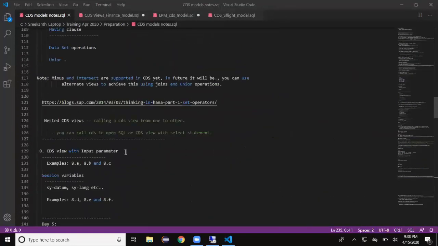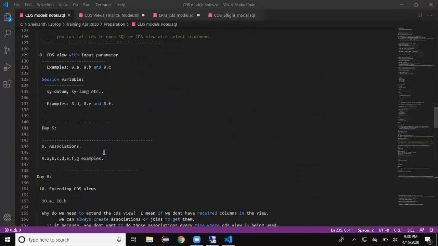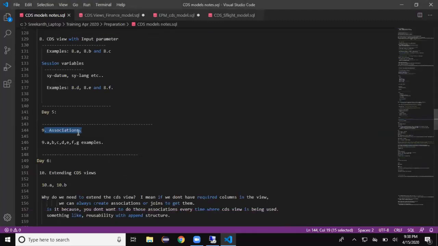Okay, this is topic number 9. This is called association. We have 6 or 7 different examples prepared for association. They are basic ones, but we'll be using associations a lot, even in the further examples. So it's not just these examples. I will keep using associations everywhere in the next examples as well.